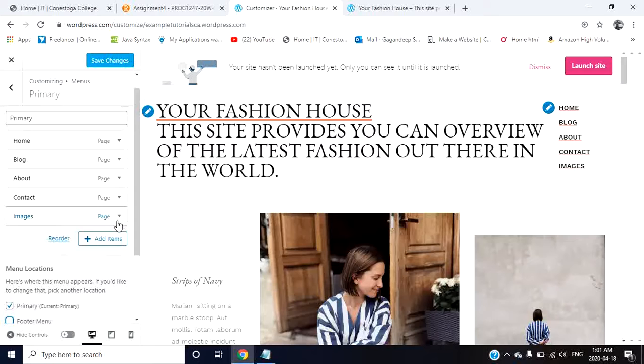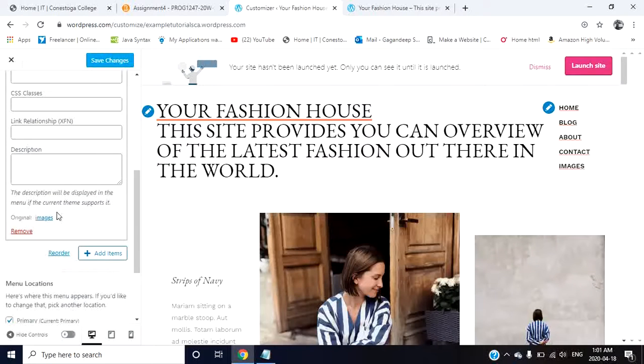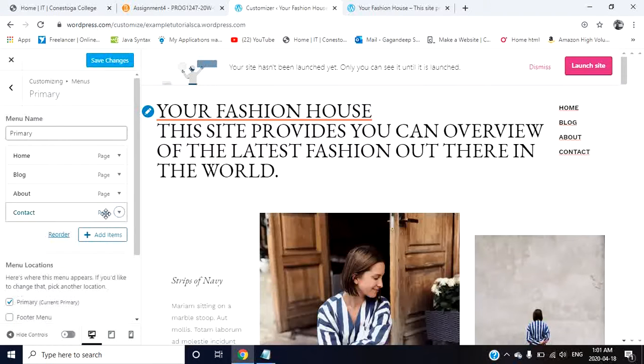I'll tell you, if you want to delete any single item of your menu, just go to this button and you'll see a remove option over here. If I click on this one, you can see the images menu item is already removed. So in this way you can delete that.